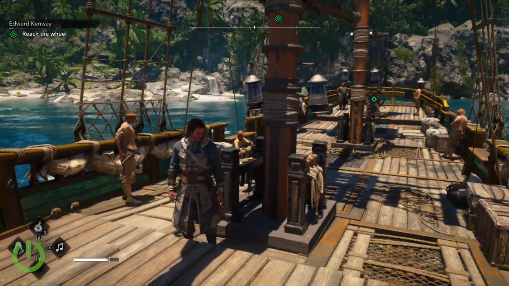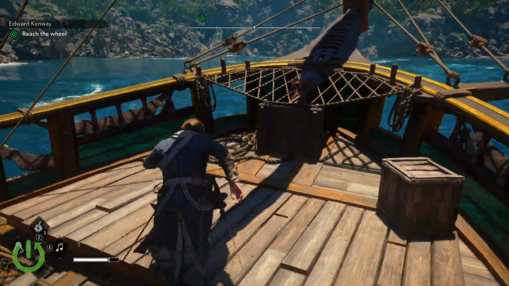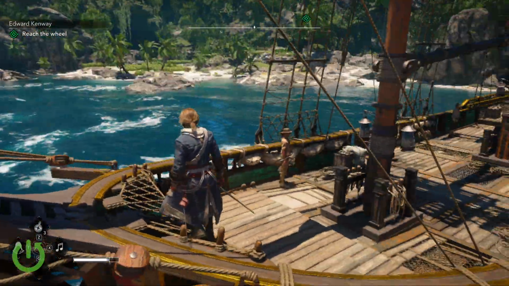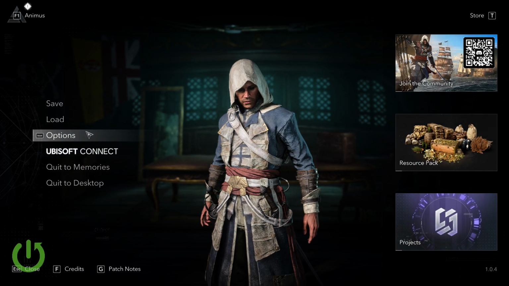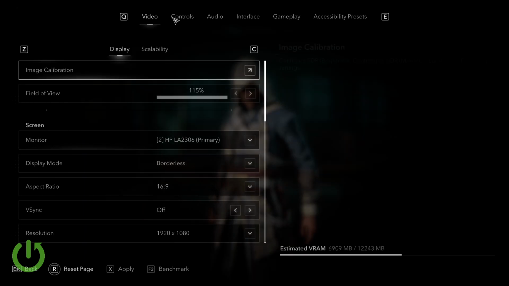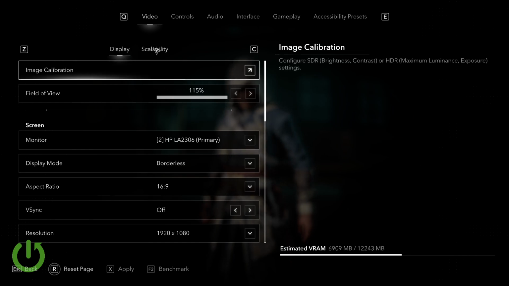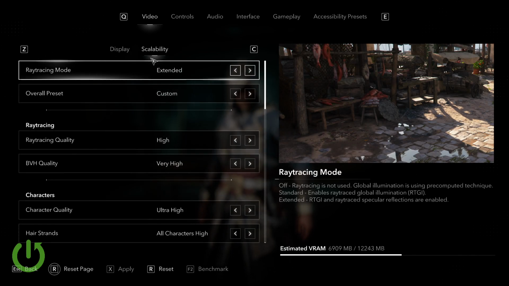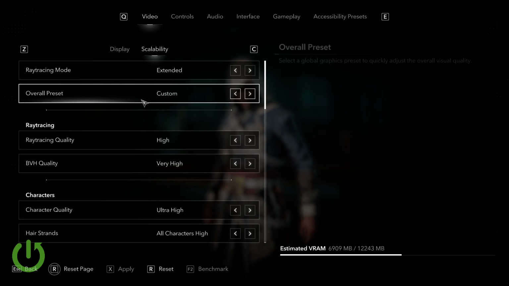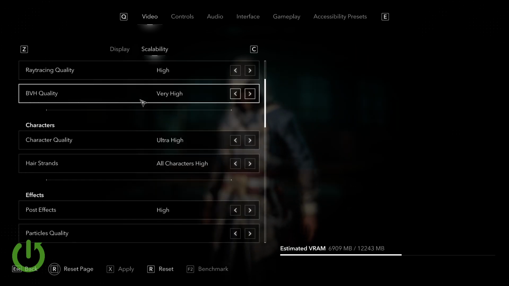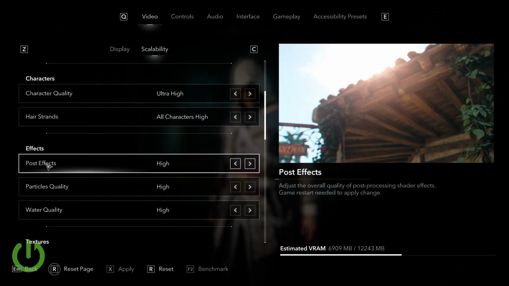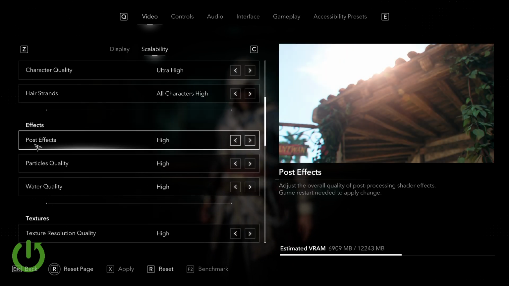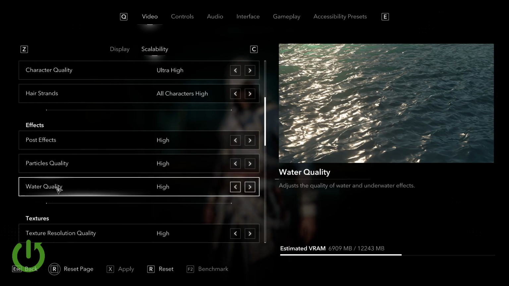Let's begin by pressing the escape button or the menu key on the controller. This will take you into the main menu. From here select Options. In Options, make sure you are in the Video tab and Scalability section. Right here, scroll down and look for the Effects section. Right here you can change the post effects quality, particles quality and water quality.